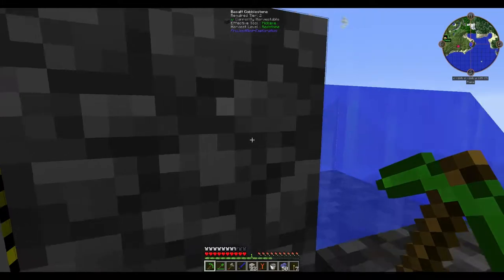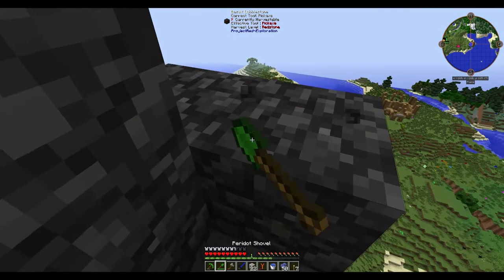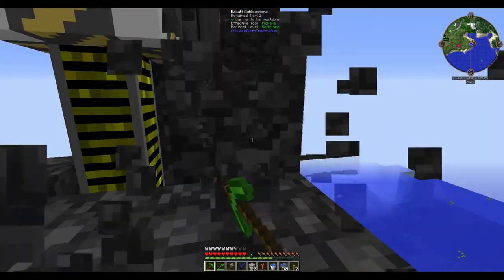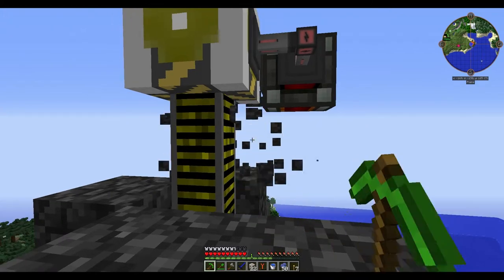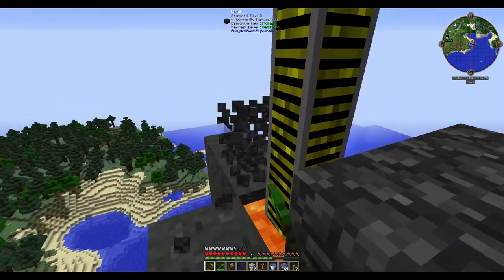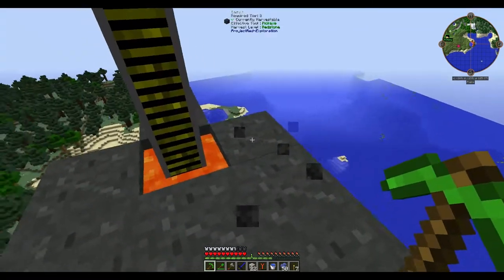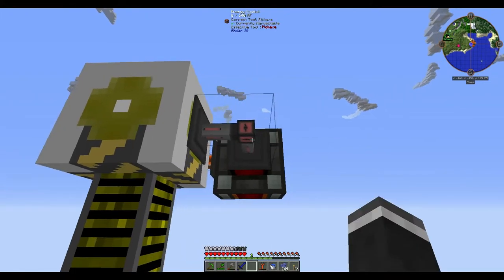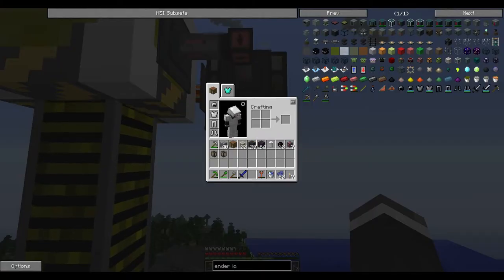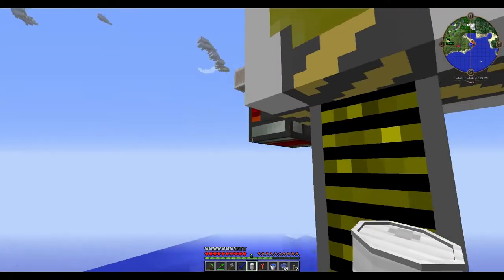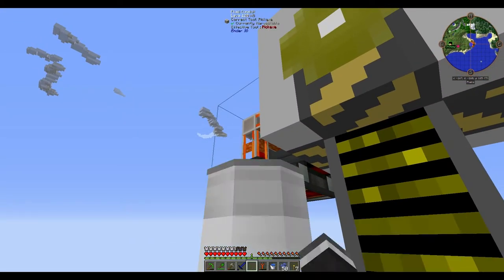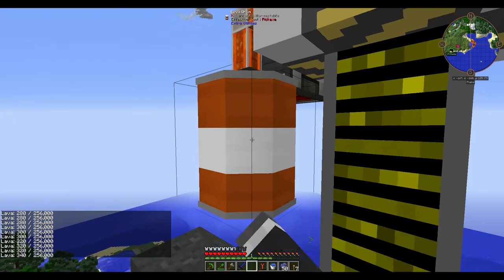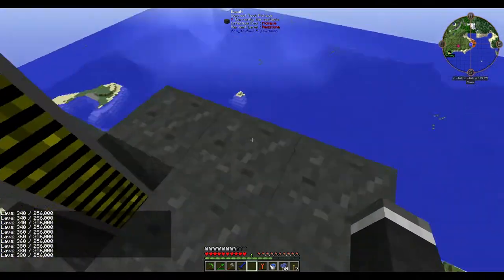Perfect. Look at that, guys. Our pump is set and is ready to go. Pumping away all of that lava. So now we need a drum. Place that around here. Yes, look at that. That is a lot, that's going up really quickly.